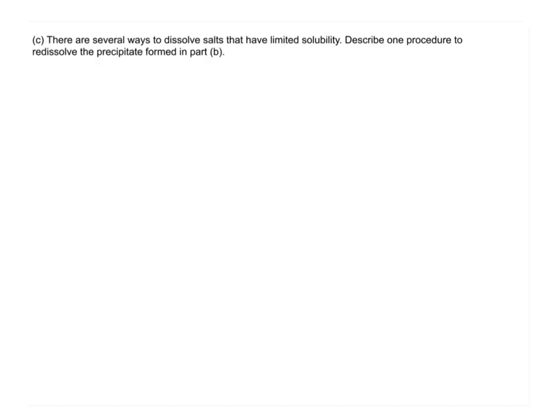And this last question is more of an experimental design type question, but it says there are several ways to dissolve salts that have limited solubility. For example, the CaF2, which we precipitated out in the previous example. Describe one procedure to redissolve the precipitate formed from part B, which we again decided was CaF2.